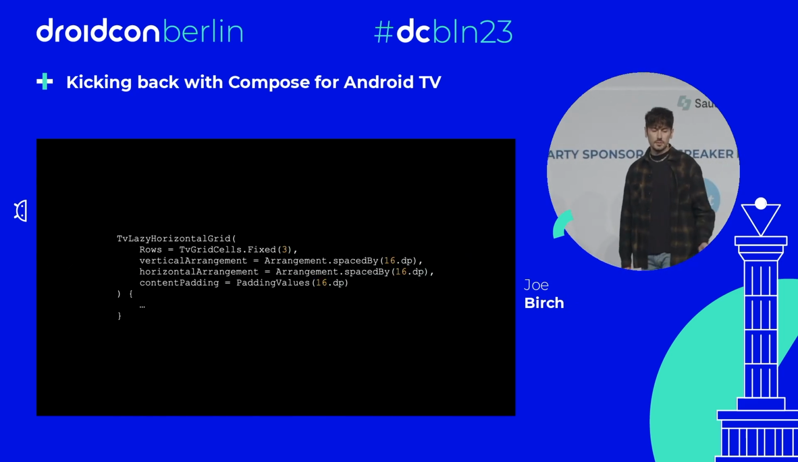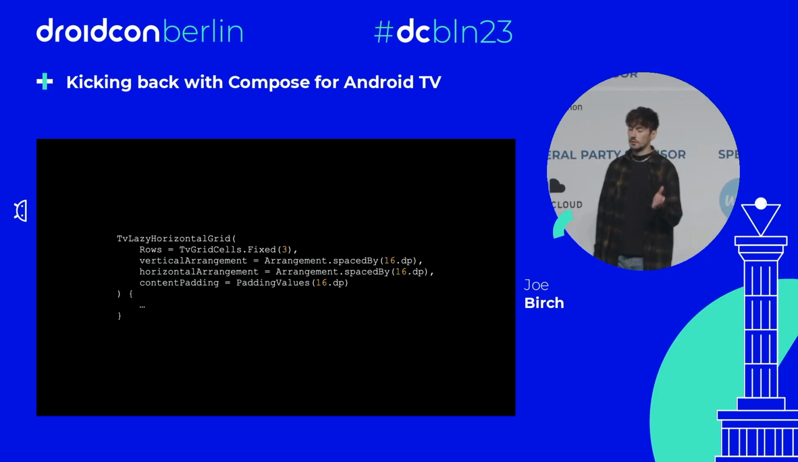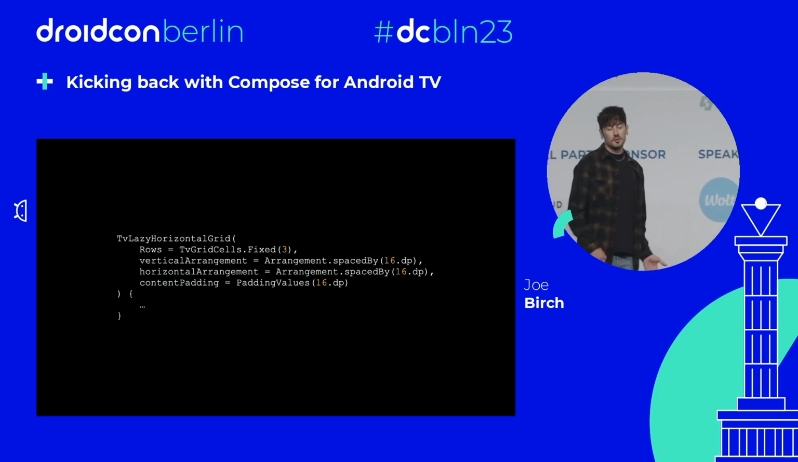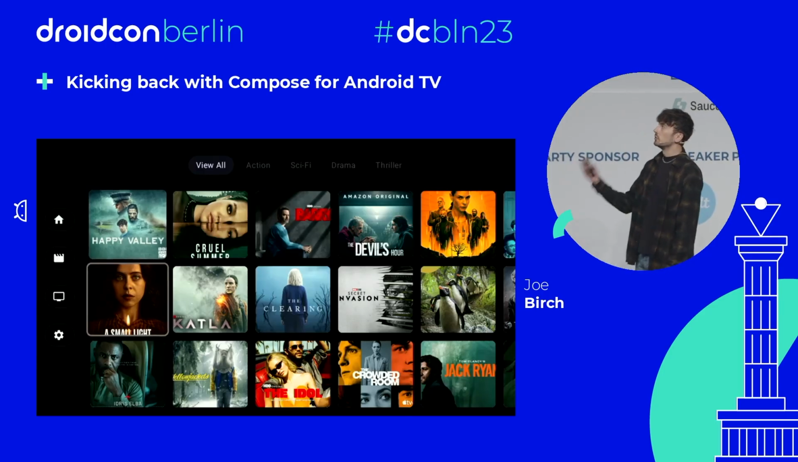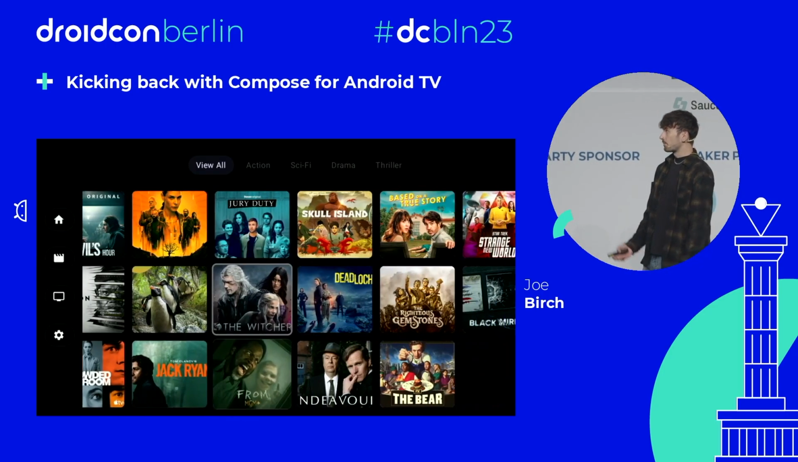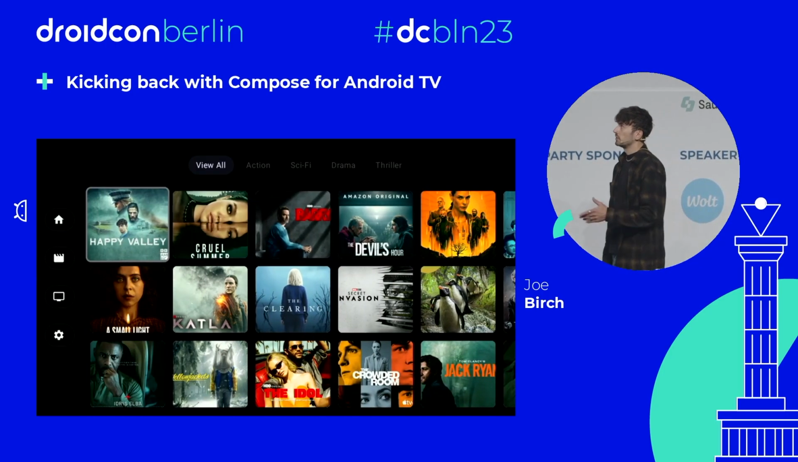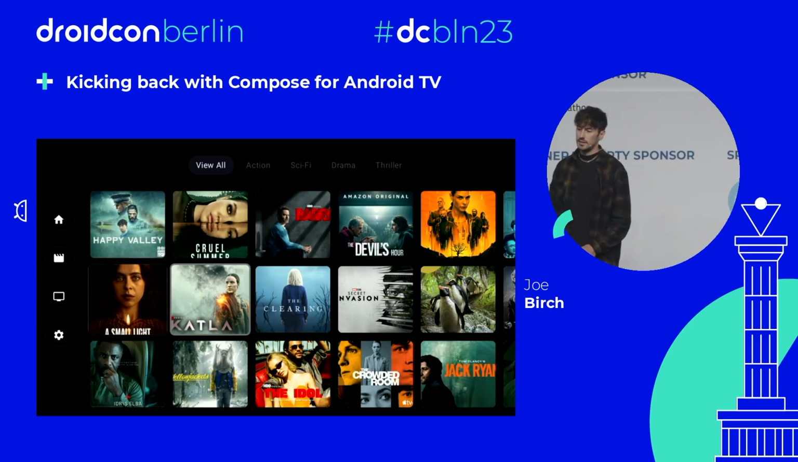And on the alternative side of things, we also have the horizontal grid, which we won't go too much into. It does pretty much the same as the vertical grid, except it gives us the ability to scroll content the other way. So if you're looking for a horizontal fashion of organizing things, you can use this grid instead.